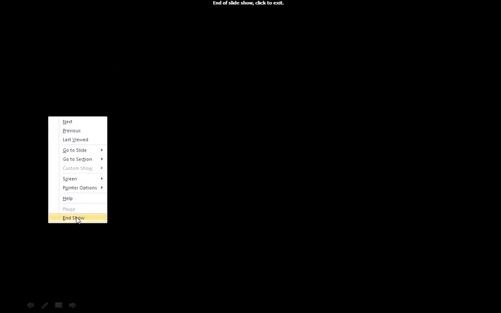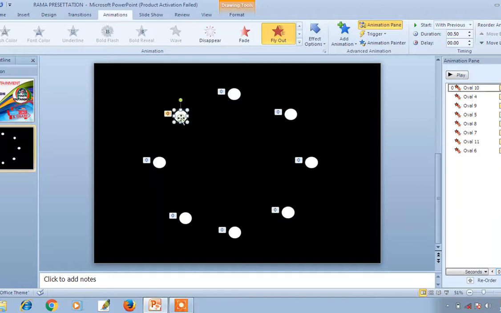And when you make more effect, click on end of the list and you select press shift.